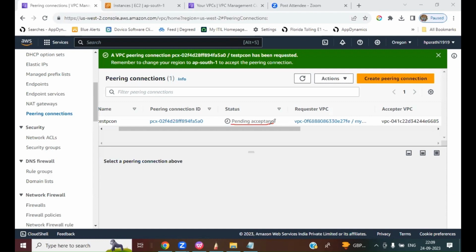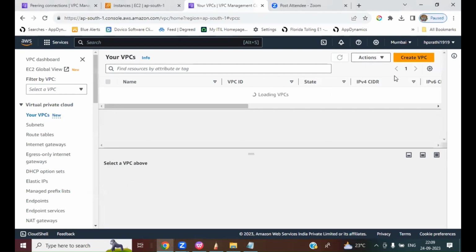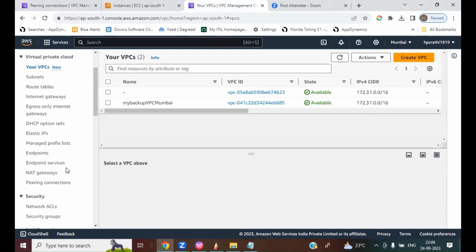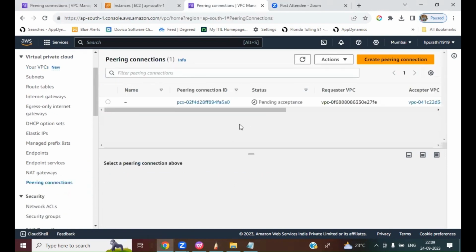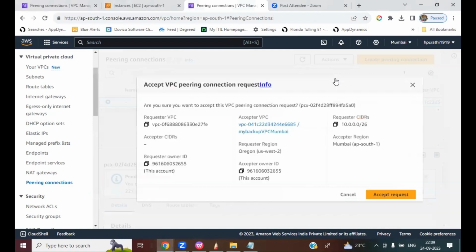And for this private link to be activated, we need to accept that request from the VPC in the Mumbai region. So let me go to the VPC in Mumbai. Right, so this is my Mumbai region, and this is my VPC. First I need to go to the peering connections tab here. You can see here it is saying pending acceptance. So I select this peering connection, go to actions, and say accept request.